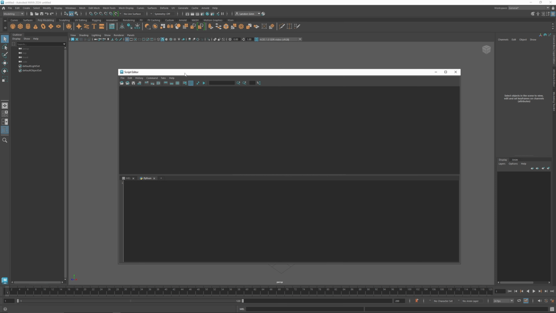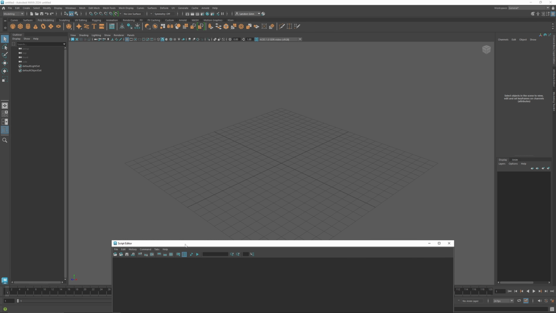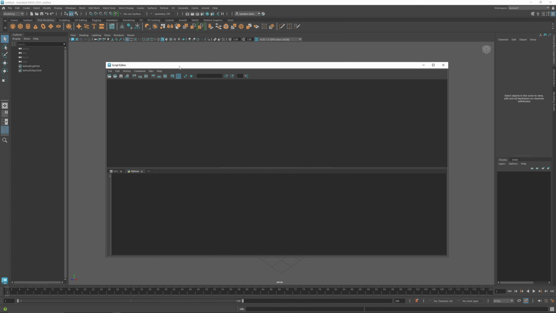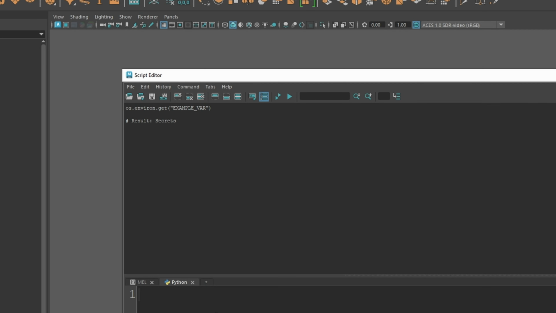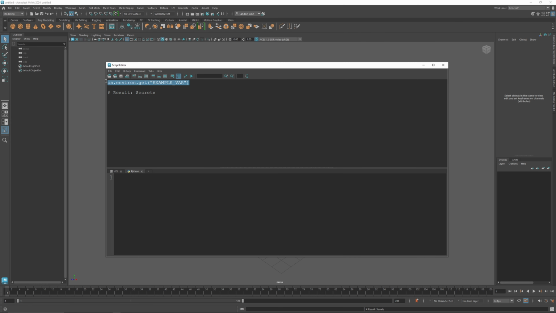So let's run Maya. Okay, so with Maya loaded up, nothing in the scene. Let me show you those environment variables. So we just need to access them the same way we access any dictionary, except we go through the environ, os.environ, and I'll do get example var. And we can see that it says secrets. That's what we set it to. And the same thing can be said for our API key.